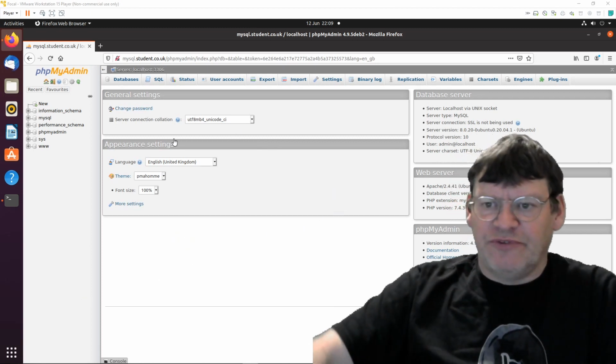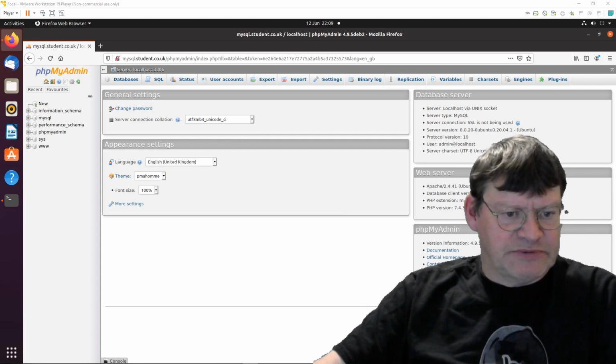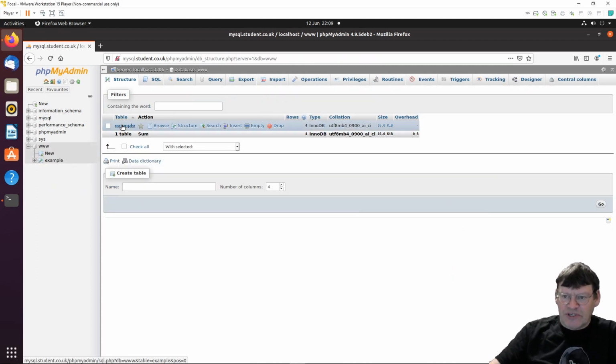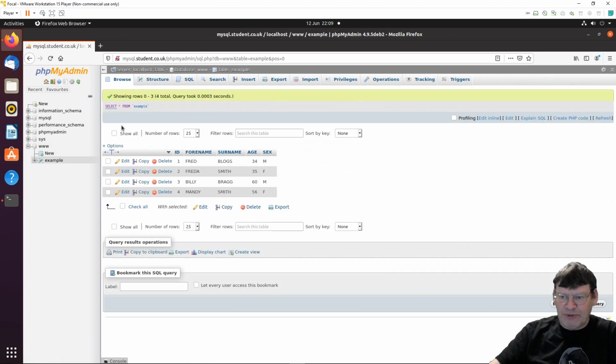So what I've done first of all is I've got the phpMyAdmin interface, and in the www database I've added a table called example. It's got 5 fields in it and a little bit of data, just 4 fields of data. So that's the database side done.